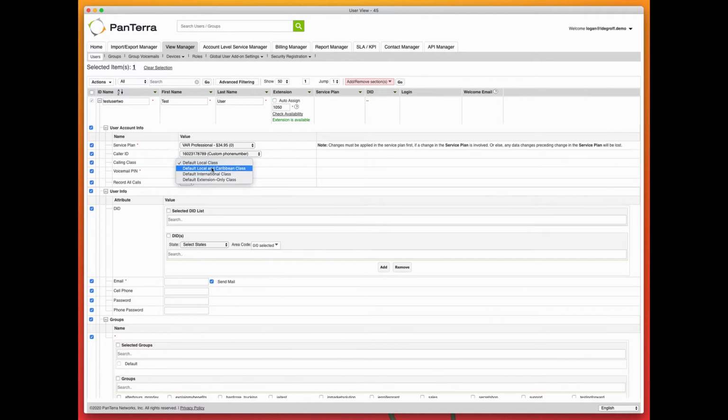Calling class is whether it can call international, local, or internal only. I'm going to say local class, which is US and Canada. It automatically generates a voicemail PIN. Then there's an option if you want to record the phone call. Again, you don't need to fill out all this information if you don't want to, just everything that has a red asterisk next to it.